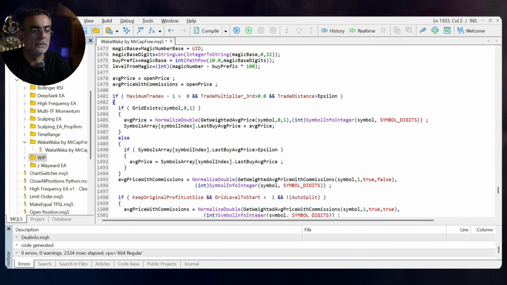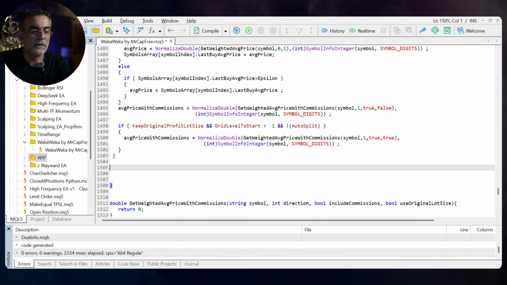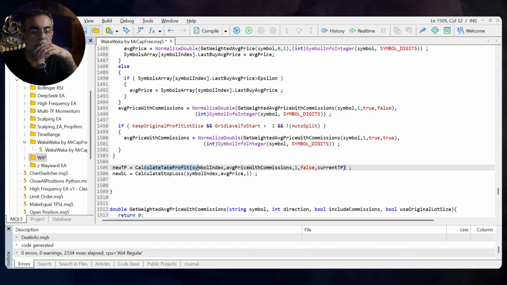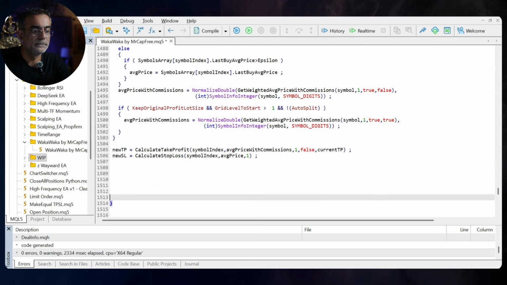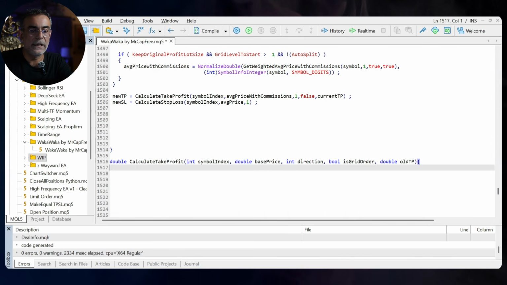And then we close the loop of maximum trade minus 1. So we close this loop, and then we come down here, and then we say that the new TP is going to be the calculate take profit function, and new SL is going to be calculated through a calculate stop loss function. So let's come down here, and we're going to calculate the take profit, this function.